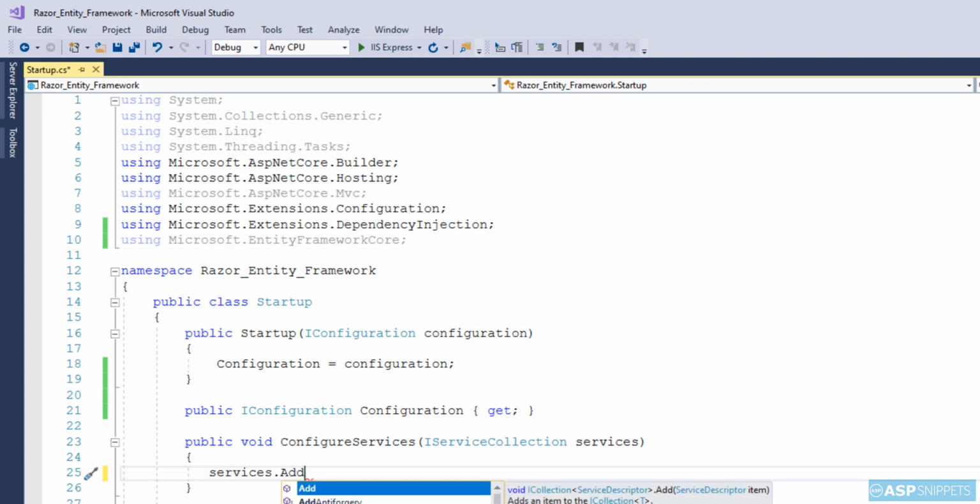Now here I'll be calling the add MVC function, as we are using MVC architecture in this particular project.